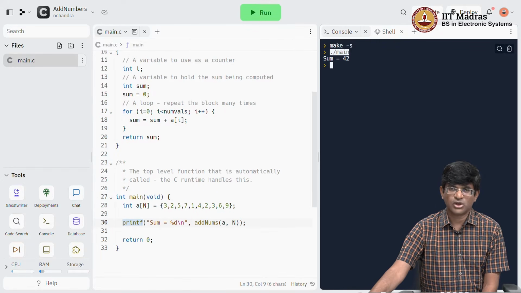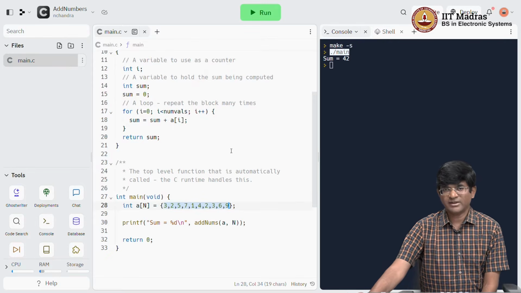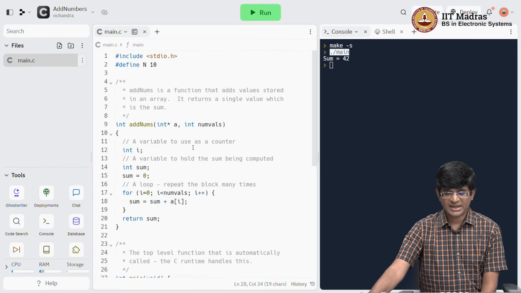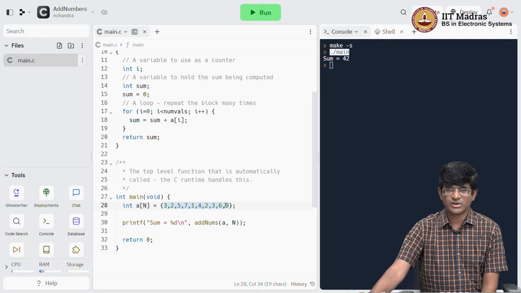It ran the program ./main, and as expected, the sum equals was followed by a number, and this number 42 happens to be the sum of these 10 values that we have out here. So effectively, this program has taken a list of 10 values which are stored somewhere in memory and has somehow added them all together and given me a result.